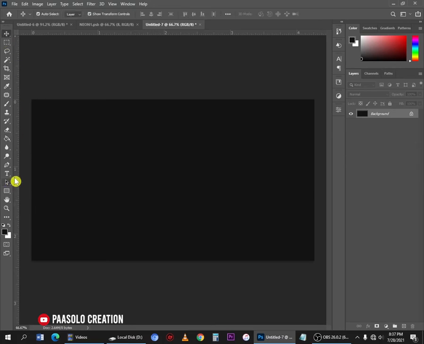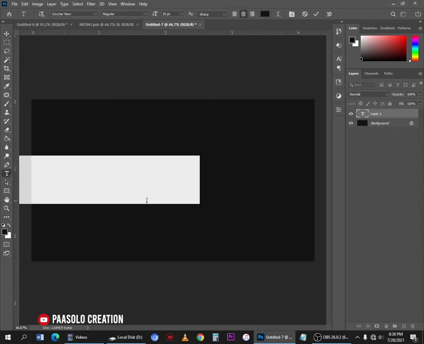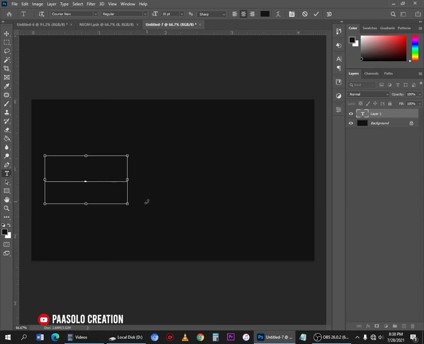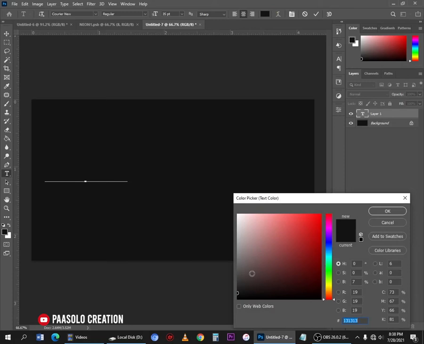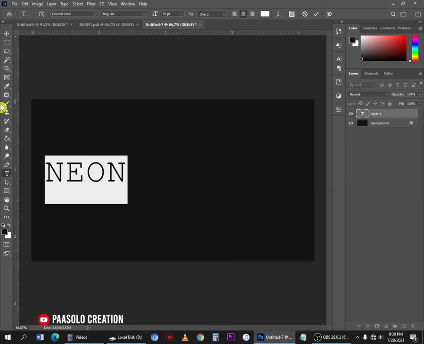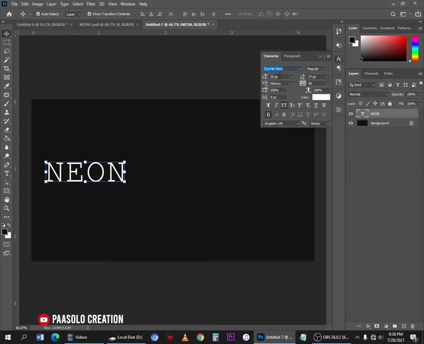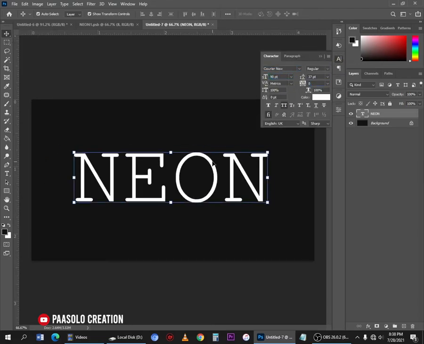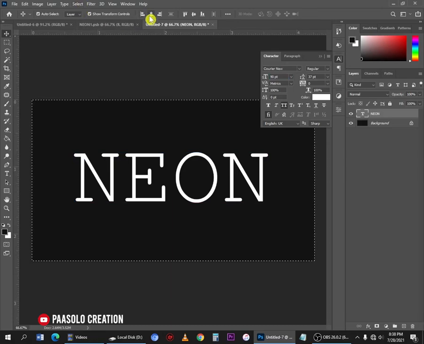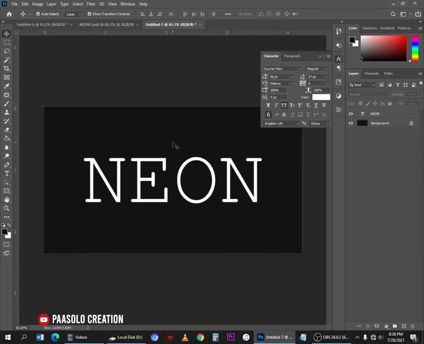Then from here, select the text tool, shortcut is T, then click once on the document and let's type neon. All right, then press Ctrl A to select all and I will change the color to white. All right, then I can increase the size. All right, then I'll align center. So this is my text I'm going to use for this tutorial. Then right click on the layer and convert to smart object.